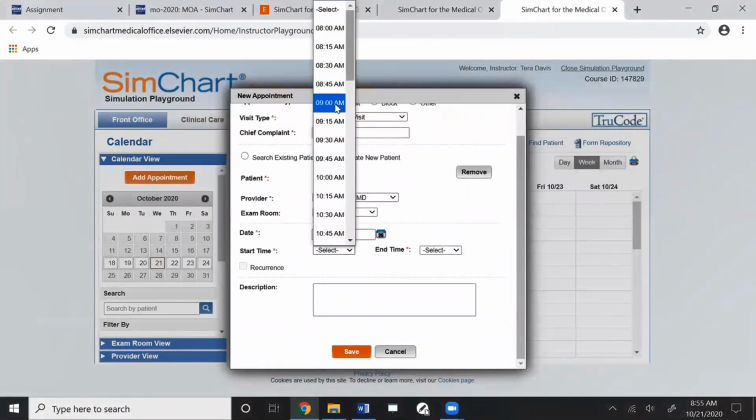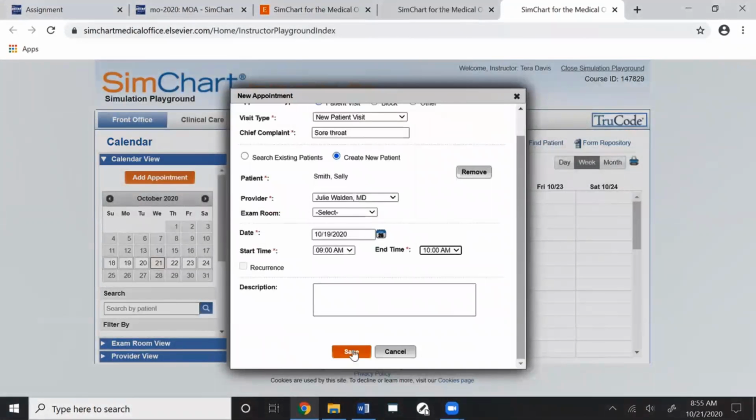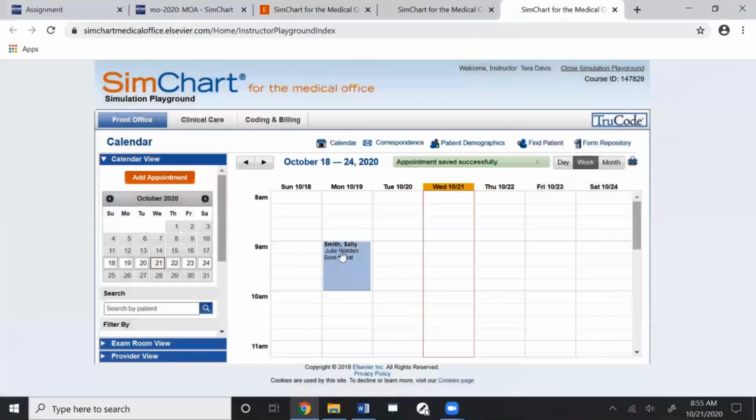So again, we scheduled 9 a.m. A new patient usually lasts about an hour because they have to do a full workup, and then we hit save. And there you go. So this is just one of the things that you're going to learn how to do in one of our classes that contains electronic health records.